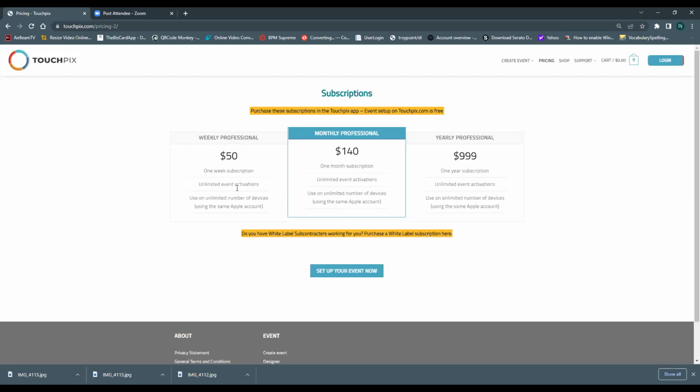You can activate unlimited events, which means that if you have 4, 5, 6, 7 events, you can run them all. You can't run them at the same time in the sense if you have one device, you can't run more than one event at a time per device. If you have an iPhone, if you have an iPad, and you have more iOS devices, then yes, you can run as many events as possible as long as you have those devices that can run them, right?